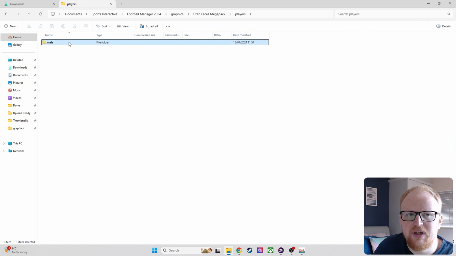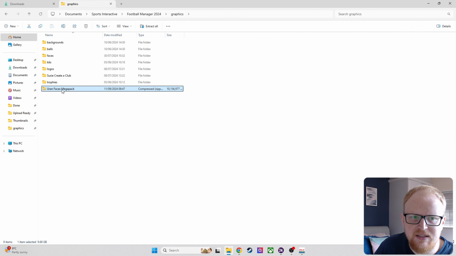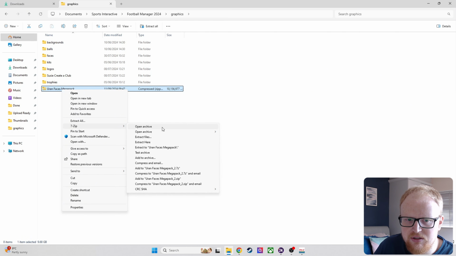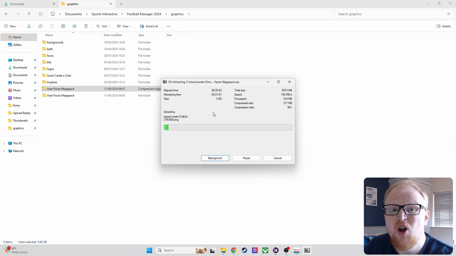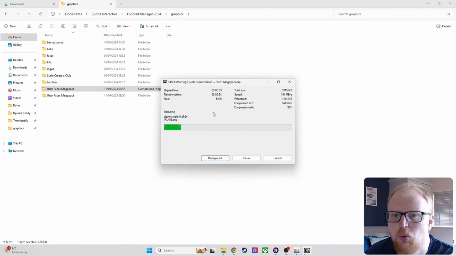It has a players folder, mail. Okay, so what we will want to do is in the graphics folder, we're going to extract using 7-zip or any other software you want, and extract it to the new gen faces mega pack. Once that's extracted everything, hopefully it won't take too long. It's about 9 gig though, so depending on how quick your computer is, it could take a little while, but we're already through to 15%. I'm still waffling about it.